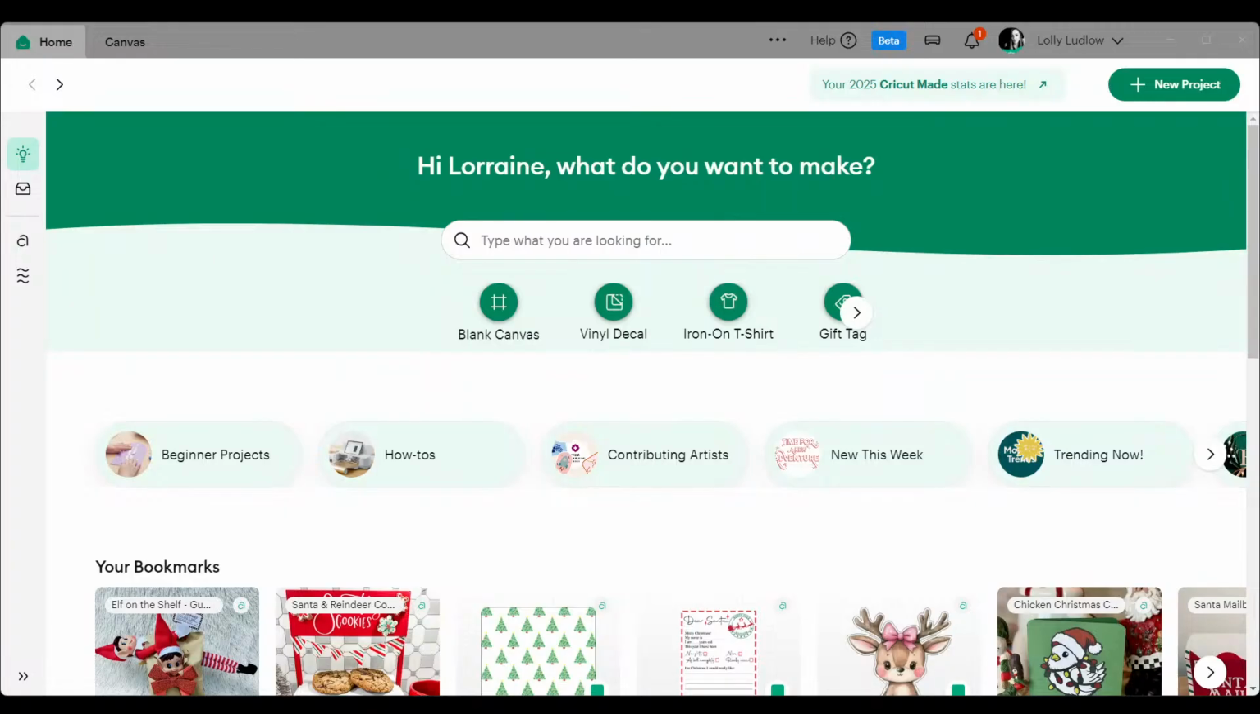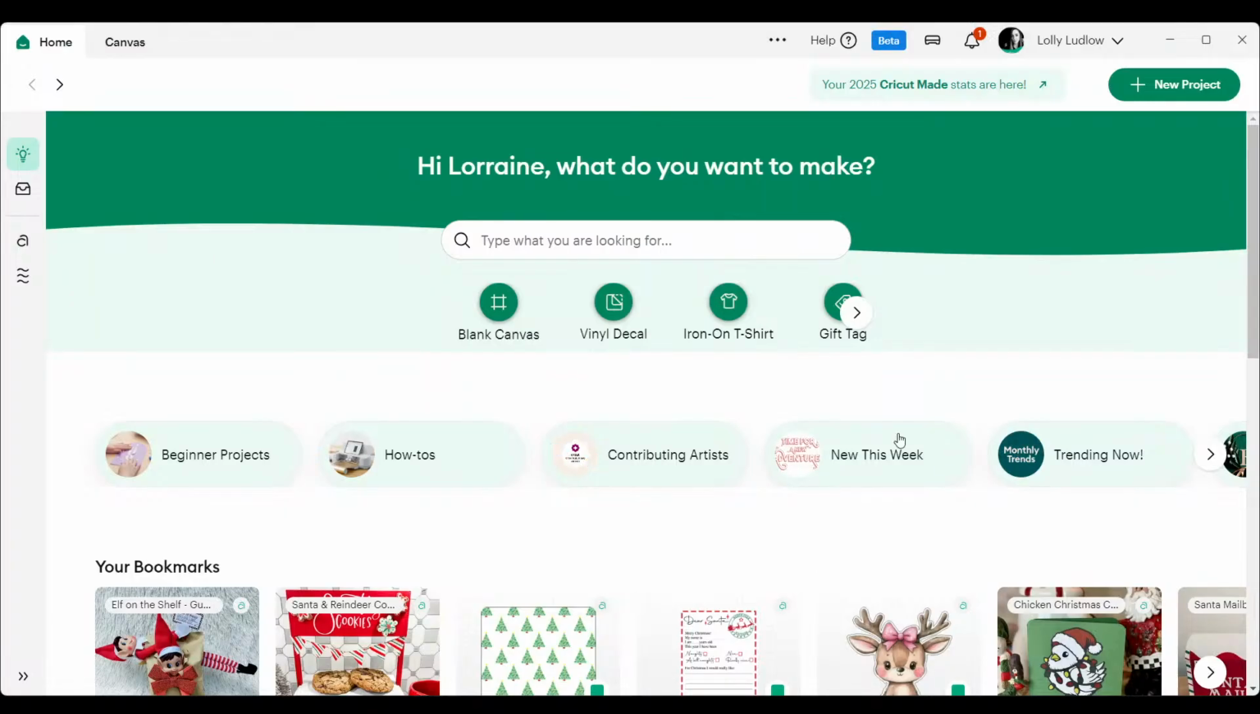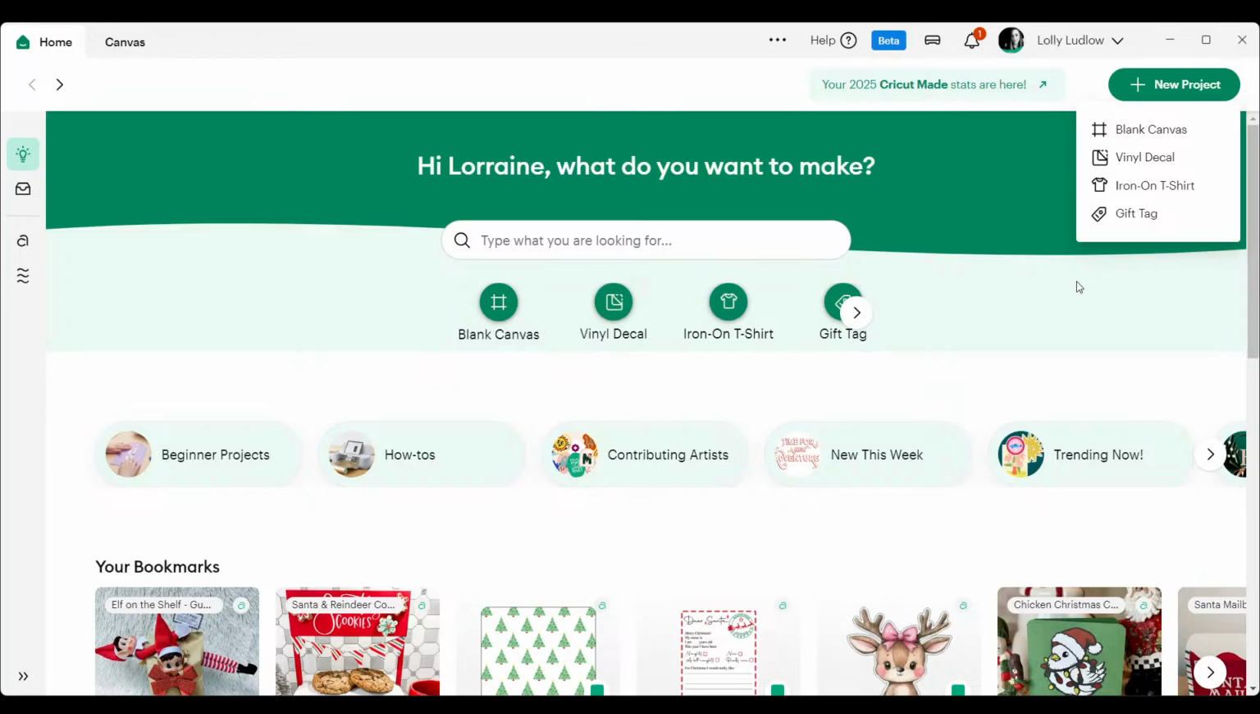Okay, so we're going to start on our Design Space homepage, and one of the first changes with Design Space is when you click on New Project, you've now got blank canvas, vinyl decal, iron-on t-shirt, and gift tag. So before we jump into that, I just wanted to talk about the changes a little bit. I know it's very difficult, especially if you are more of a seasoned user, to now have to get used to these changes.